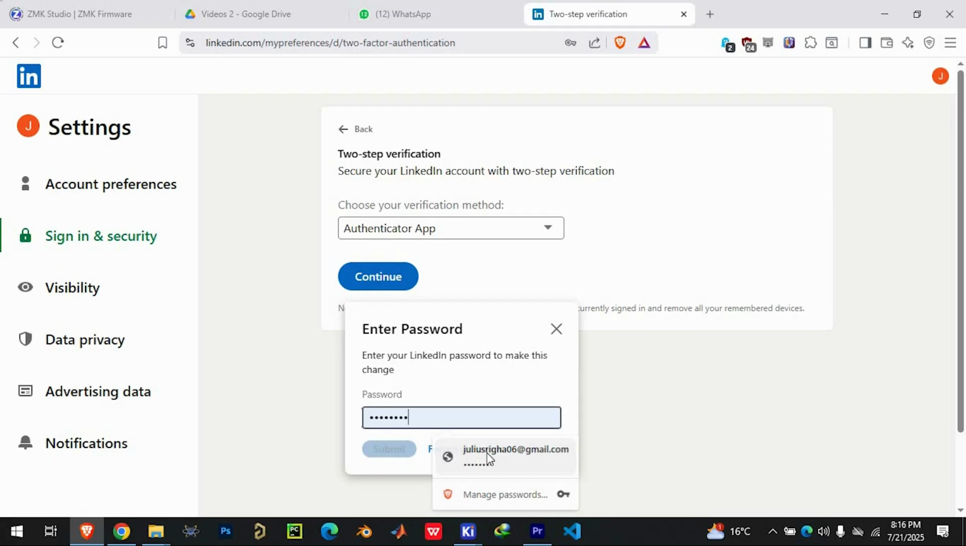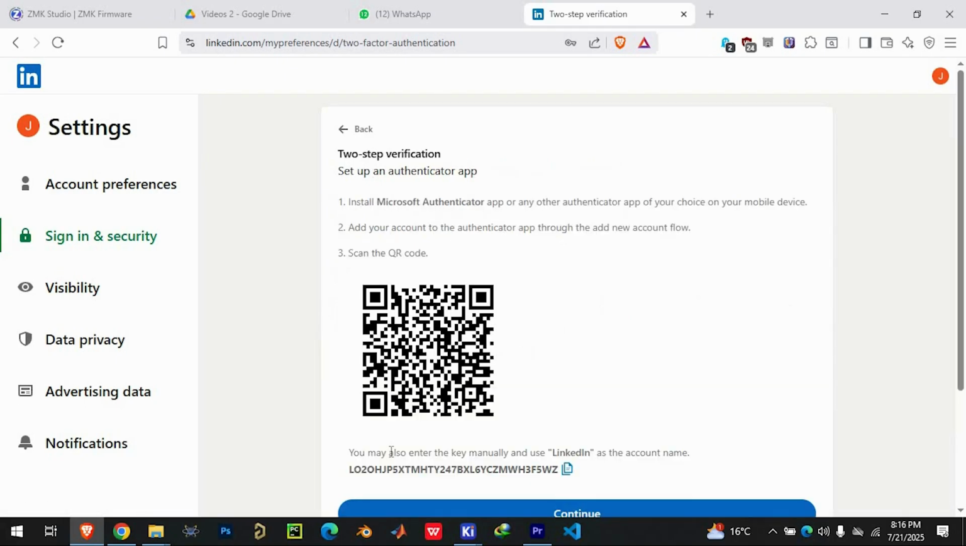Next, LinkedIn will show you a QR code on your screen. Open the Google Authenticator app on your phone. Tap the plus icon or look for an option that says Scan a QR code. Use this to scan the code shown on LinkedIn.